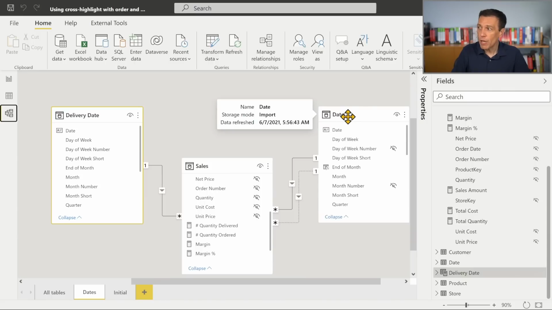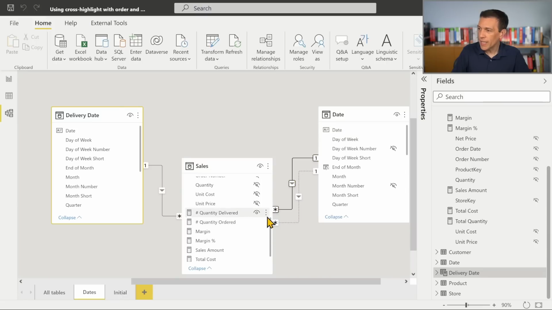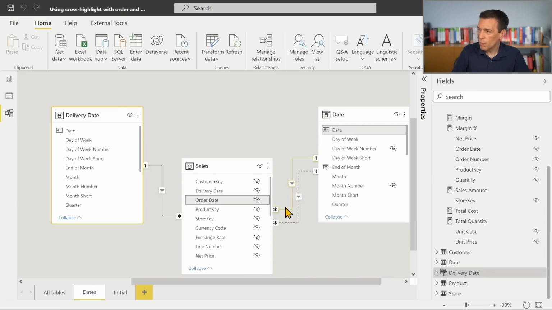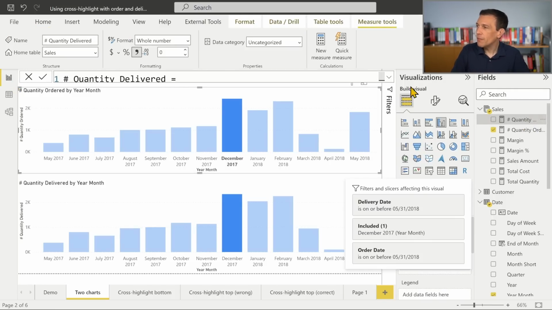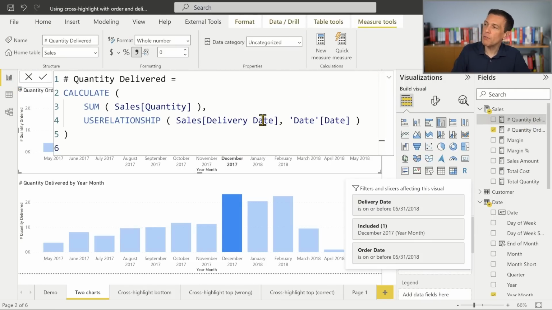And delivery date transfers the filter, the selection you made in the date table, not on the order date column, which is this one, but we enable the inactive relationship by delivery date. If you remember, the measure quantity delivered activates the relationship between delivery date and date. So this is the problem we have to face. We have to change something so that this visualization works correctly. So we have different options here.